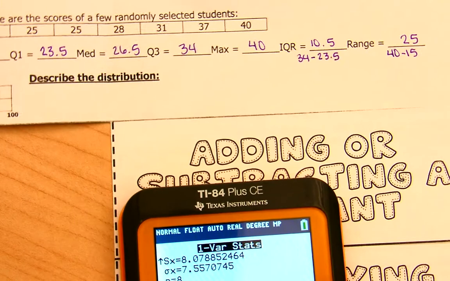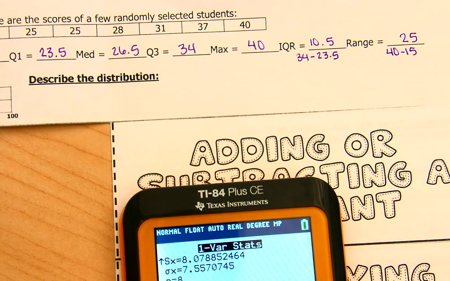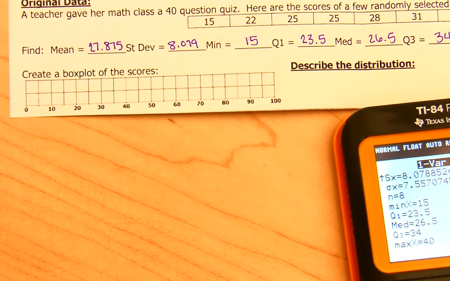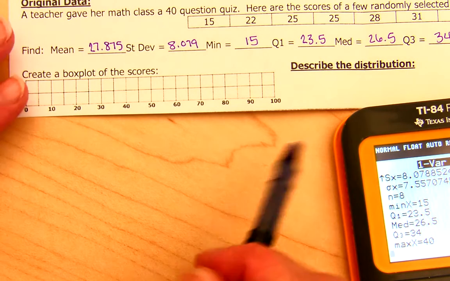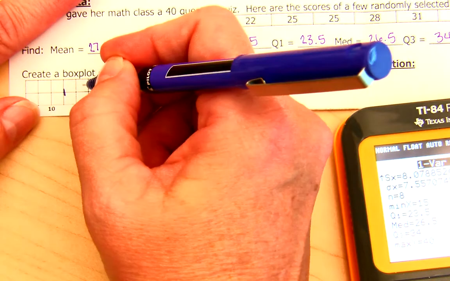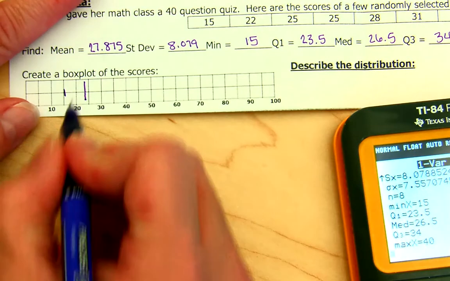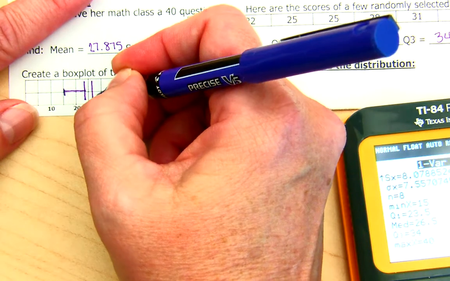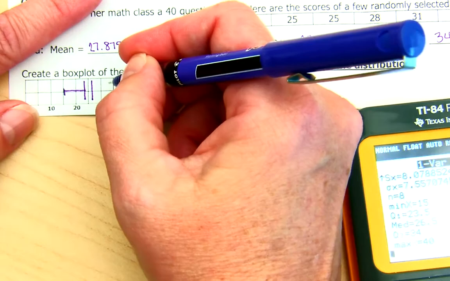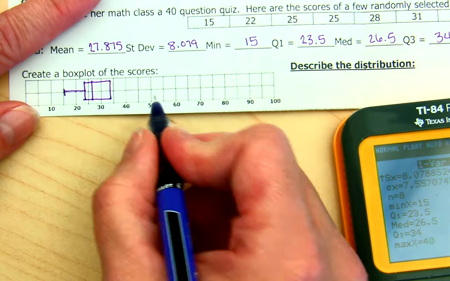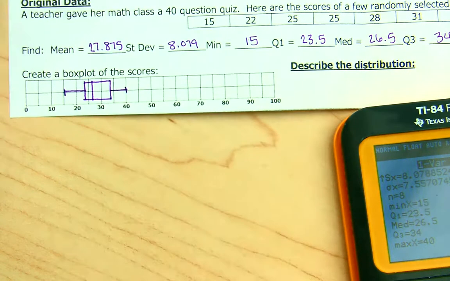Okay, so are we all good with getting the summary statistics from a list in the data set? Okay. A box plot is just a visual representation of our 5-number summary. So we mark where our minimum is at 15. Our Q1 is at 23.5, so it's going to be about right there. Our median is 26.5, so it's going to be about right there. Q3 is at 34. And then the maximum is at 40. There's a sketch of our box plot using the 5-number summary.